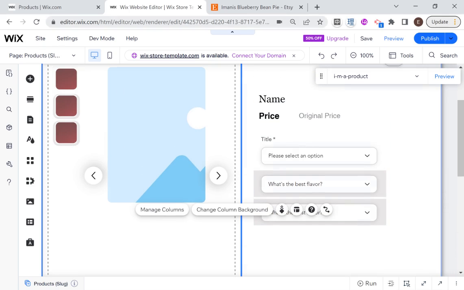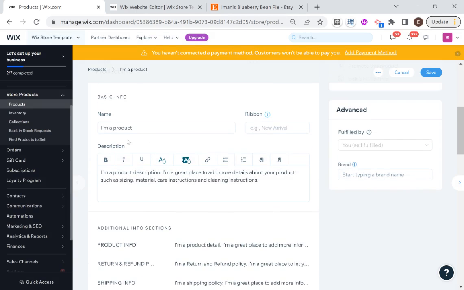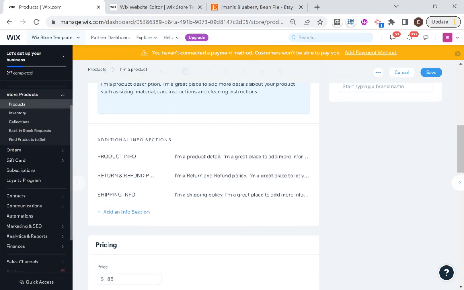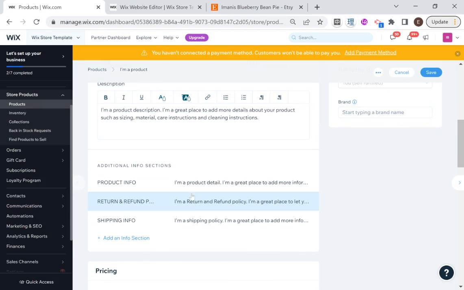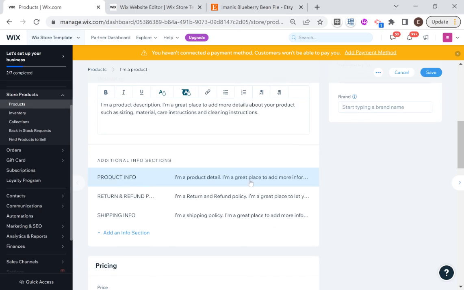So just to show you on our products dashboard what I'm talking about, this description over here and these additional info sections. For that, we are going to need a text box and we're going to need a repeater. But as you'll see, we're going to run into some challenges when we get to this additional info section, and I'll explain why when we get there.